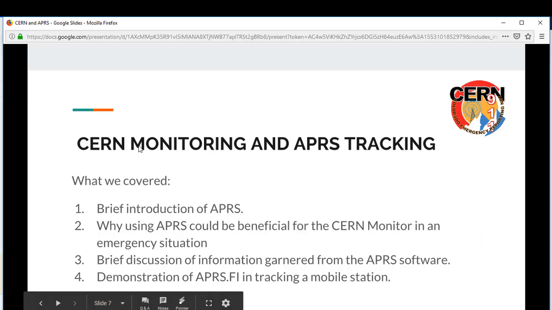So here's what we covered today. A brief introduction of APRS, why using APRS could be beneficial for the CERT monitor in an emergency situation, and a brief discussion of information garnered from the APRS software, and a demonstration of the particular application APRS.FI in tracking a mobile station.